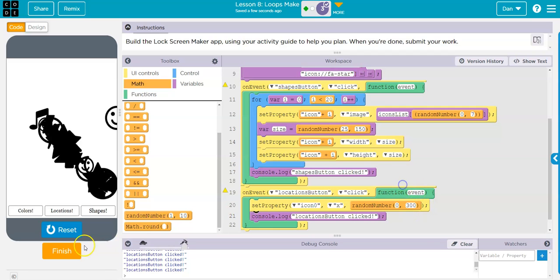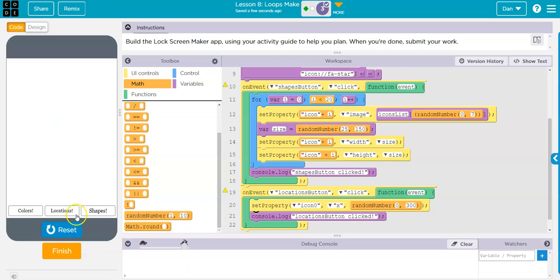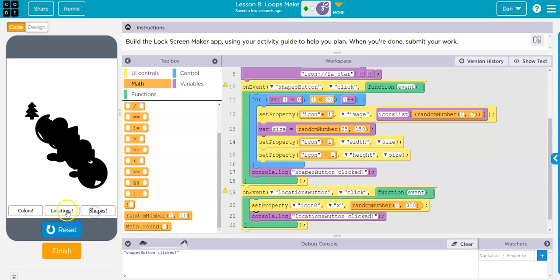So I'm going to switch it to 0, reset, run. I'm going to put in some shapes and then do the random locations thing. That seems to be just a little better. So I'm going to set it to 0 to 300. It never seems to go off the screen that way.